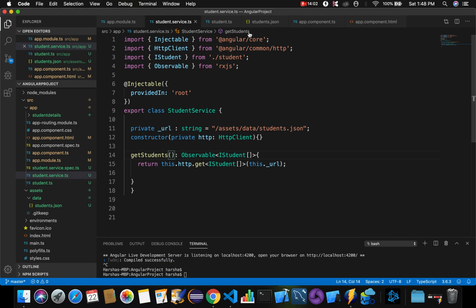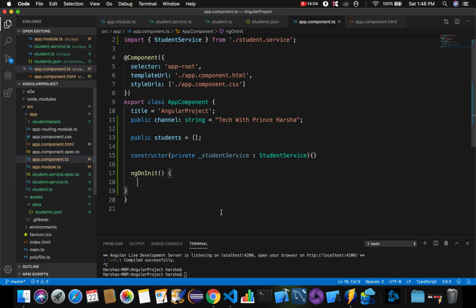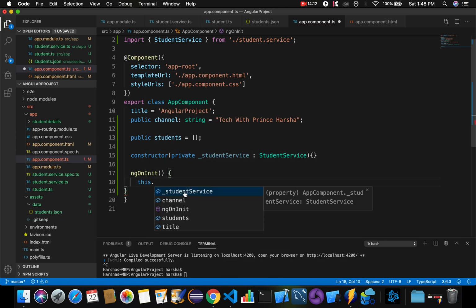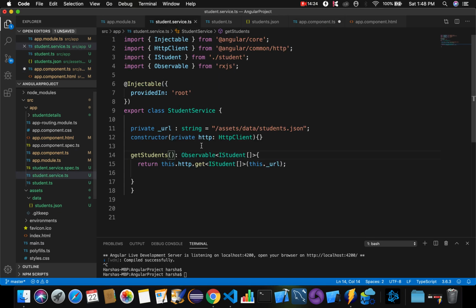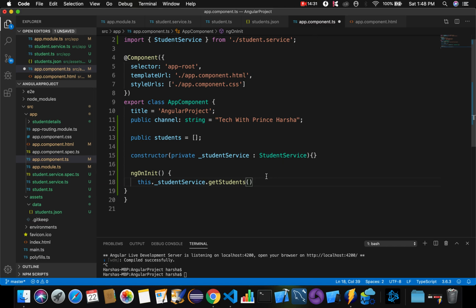Okay, so what we need to do next is, inside app.component.ts we need to get that method first: this dot, using our private variable which we have declared, the local variable, that is underscore student service dot get students. This get students method comes from where? This get students method comes from student.service. We are invoking that get students method here.